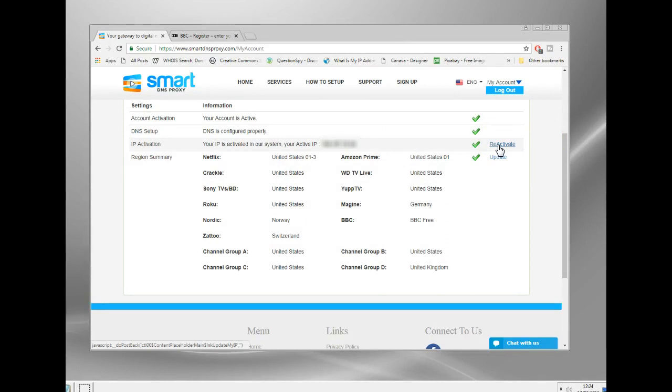The only time I'd need to go and change that is if I change my IP address, so if I was using it from a different place or a different connection, or I'd rebooted my DSL modem or something and I'd got a new IP address. Okay, and that's all you need to do. Just remember, you're just changing the DNS settings. Basically, if you can find out where that is, that's all you need to do.